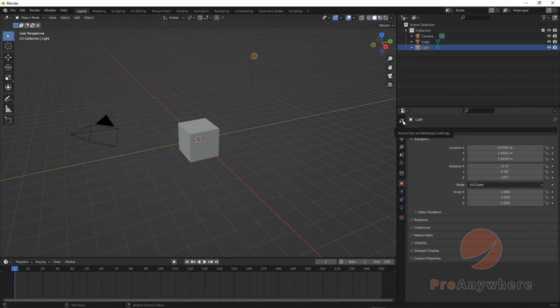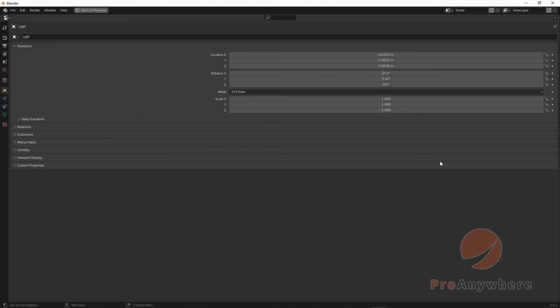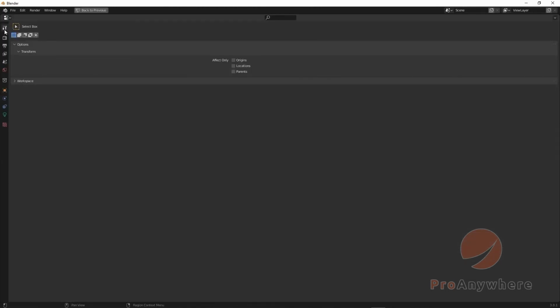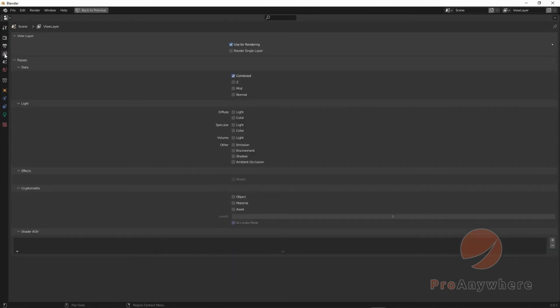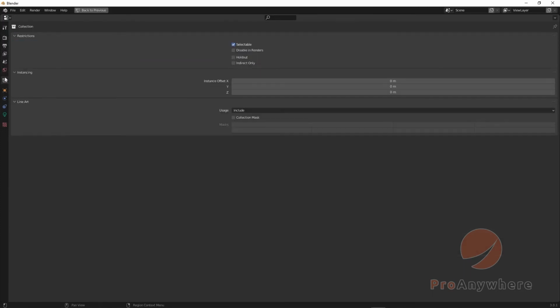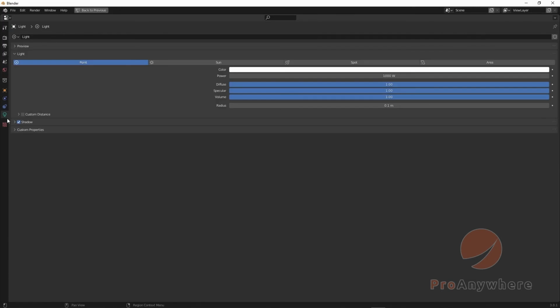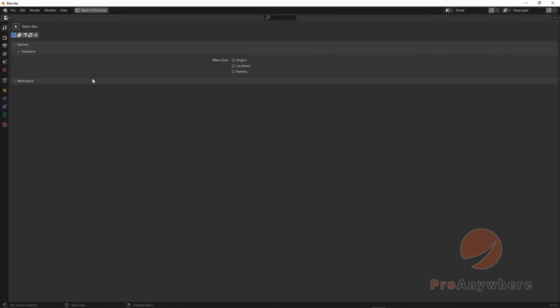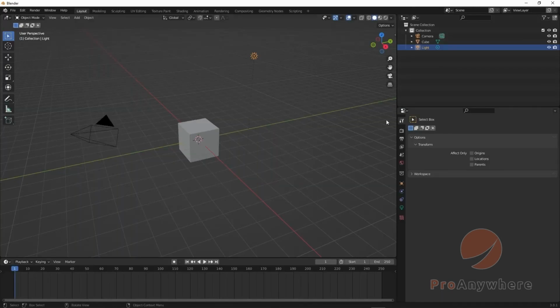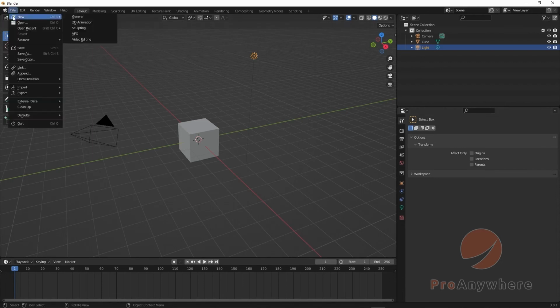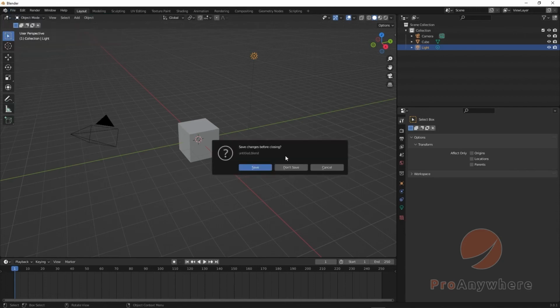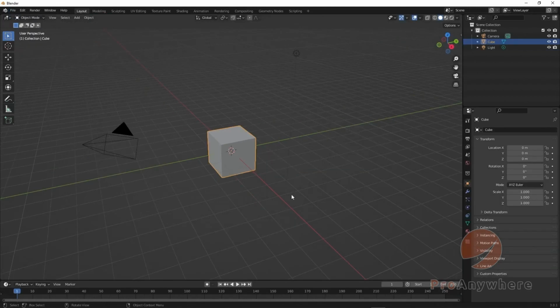Also in the properties area, you have these tabs. If I hover over here and press Control Spacebar to maximize it, you'll see that it's broken up, categorized, and organized into tabs, which we'll go over later on. Control Spacebar to go back. And if I just want to reset this, since I haven't done anything in the scene, I'll just go to File, New, General, Don't Save, and it will reset back to the default.